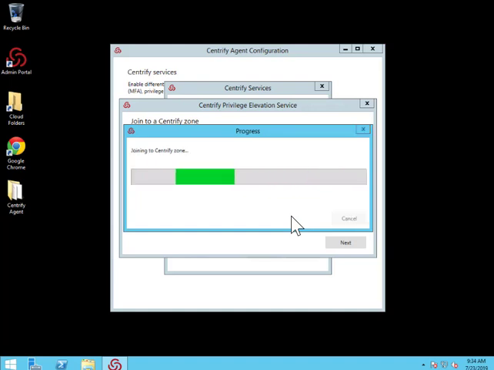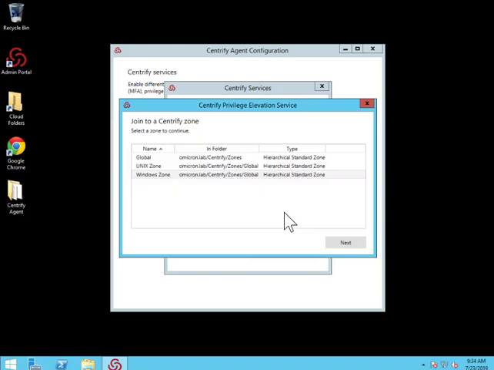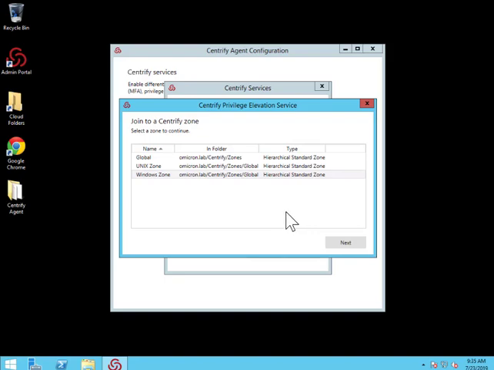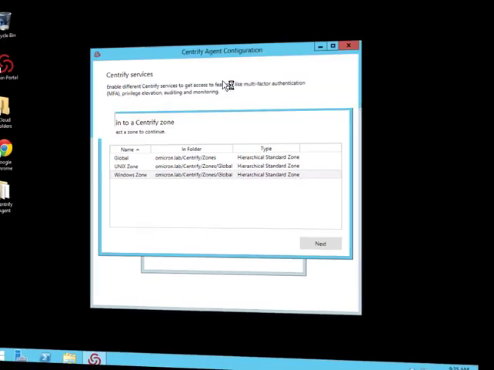It's going to validate the enrollment. I am a domain admin, so this shouldn't be an issue. And now that I've completed it, I may have to restart the system for the services to take effect. So I'm going to go ahead and do that now, and it will go through the restart process. While that's happening, let's take a look at our Unix system.